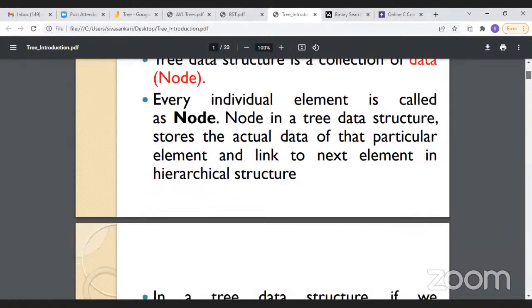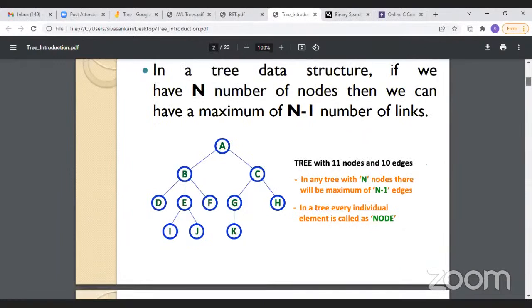In a tree data structure, for example, you can see a tree here. The data is represented as nodes, and you have edges connecting these nodes, right? Can anyone tell me what the root node is in the given tree? You have nodes A, B, C, D, and so on up to K. What is the root node? A. Yes, A is your root node.